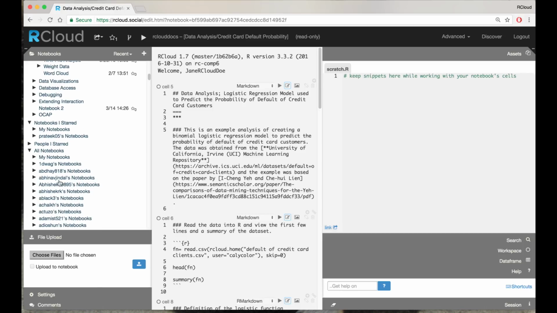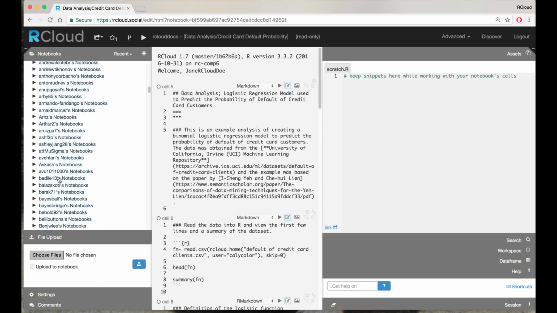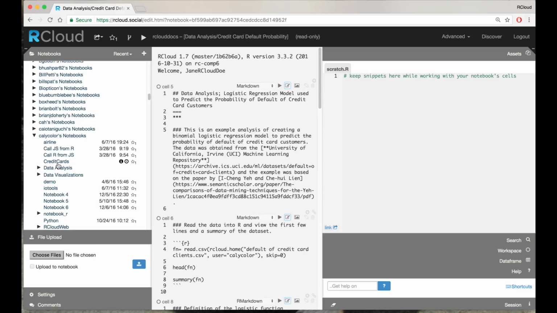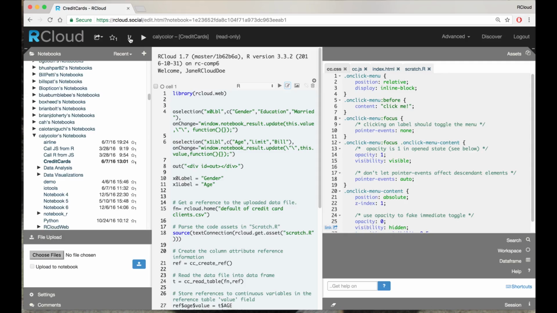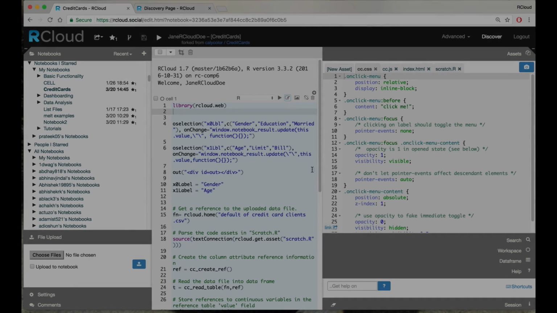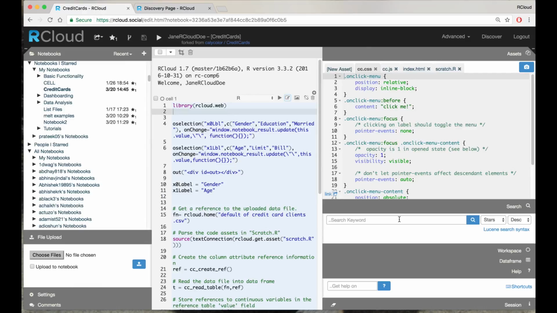This is the RCloud web-based IDE. In the left panel is a directory of every RCloud user and their notebooks. This means I can access the code of any notebook in this instance. I can also search on notebooks to find out how to use a particular library or package.